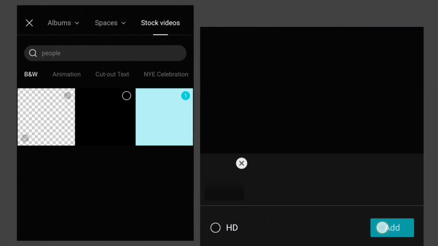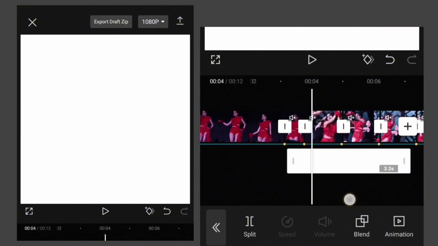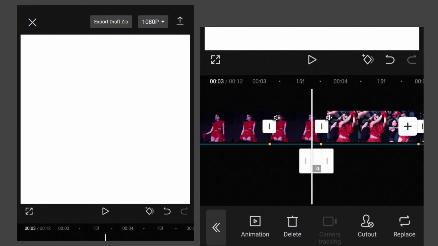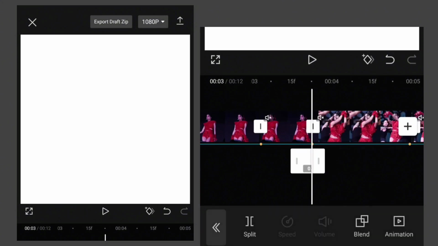Add a white overlay between the second and third clip. Zoom to fit into the frame. Make its length shorter. Now simply copy it. Make sure one overlay is before the center point and the other is after the center point.